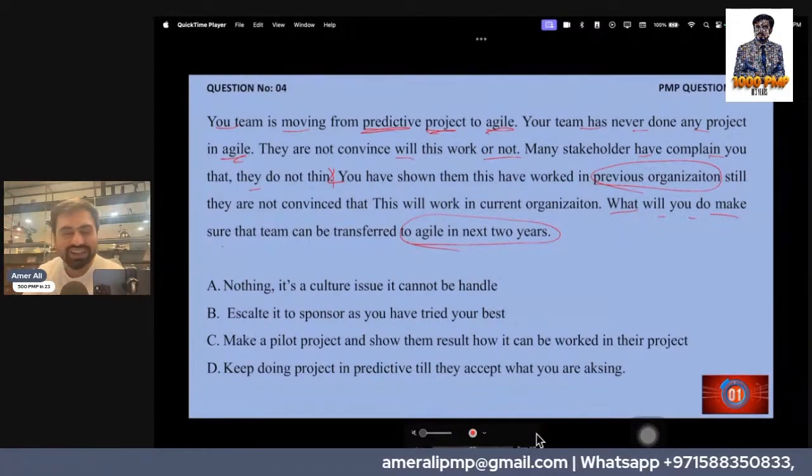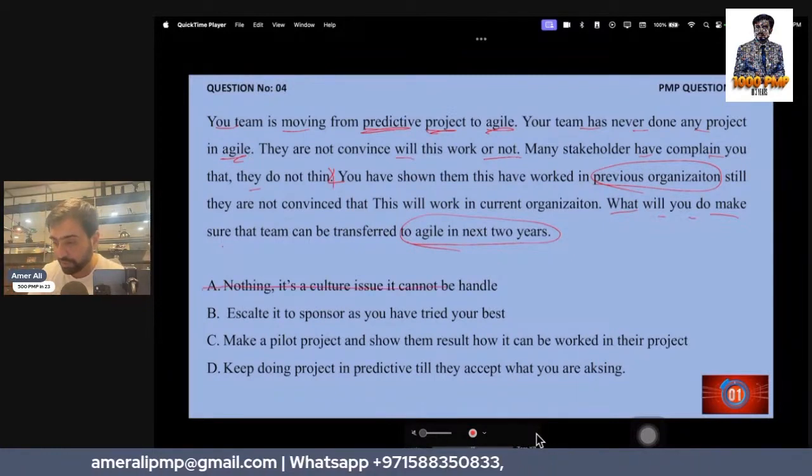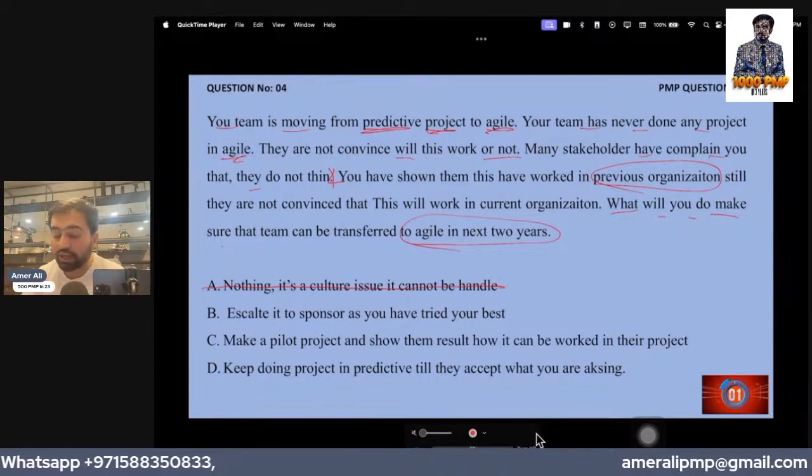Nothing. It's a culture. No, this is a thing. I have to do something. I'm going to eliminate this thing. Escalate it? No, I will not escalate it. You see, understand this thing.